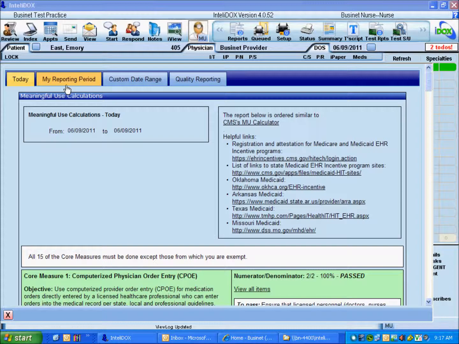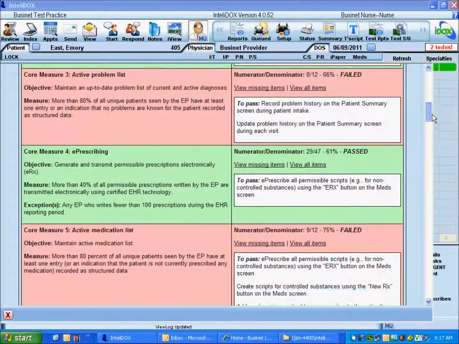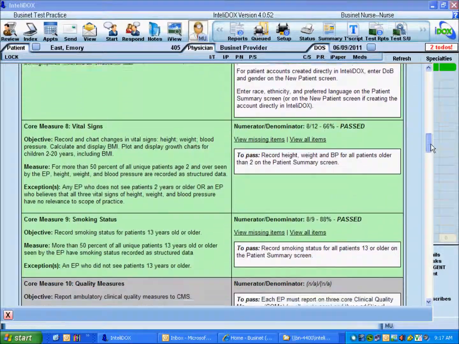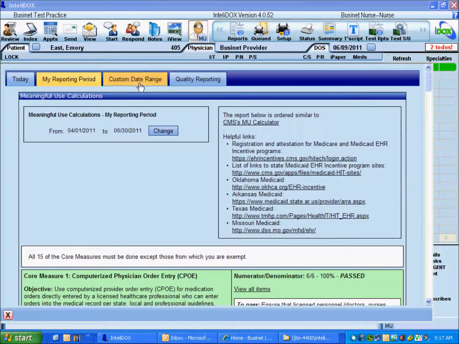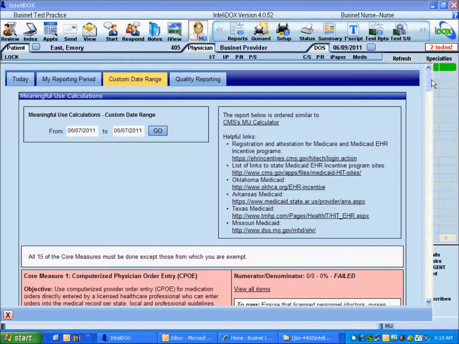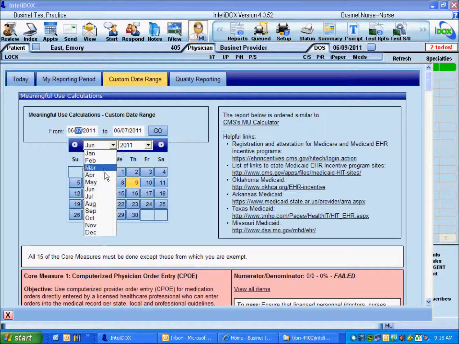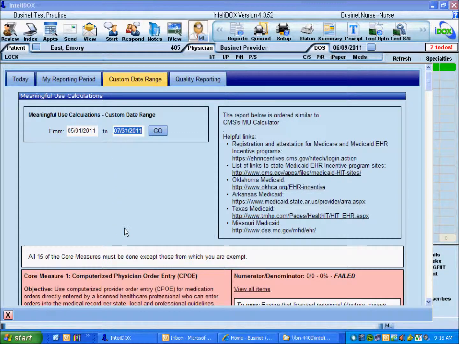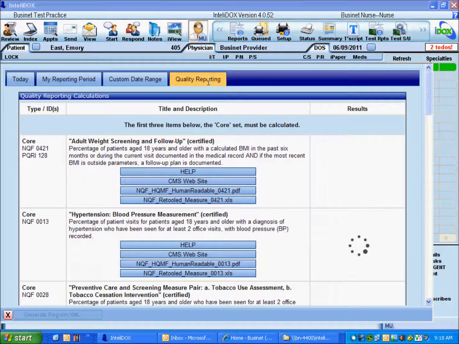You can also run the report for the reporting period you've chosen, which is 90 consecutive days in your first calendar year of participation in the incentive program and the full calendar year in consecutive years, or for a custom date range, which can be any length of time from a single day to a full year. For example, if the My Reporting Period report shows that you're way behind for the 90-day period that you want to report on, you could try running the Custom Date Range report for a different time frame to see if those numbers are better. This screen also includes a Quality Reporting tab that shows how your patient is doing on a number of clinical quality measures.